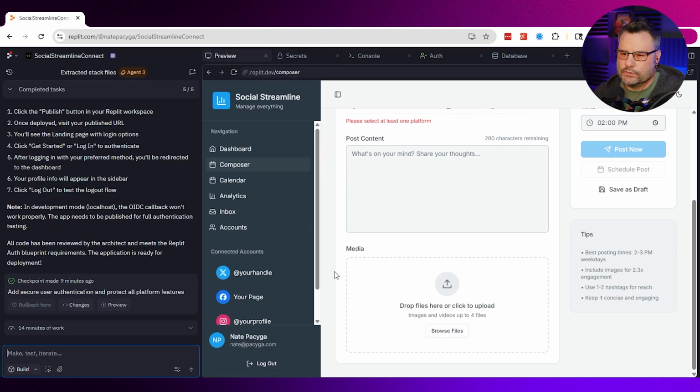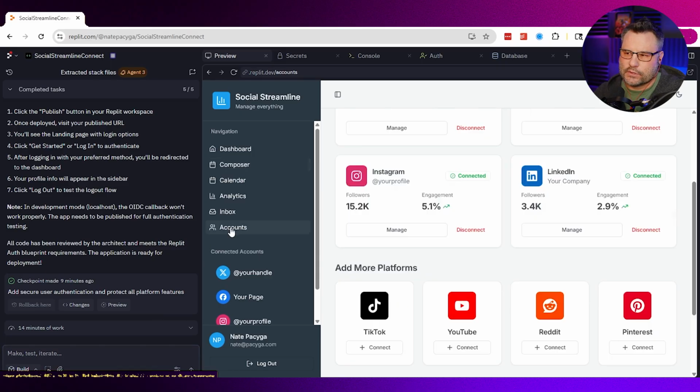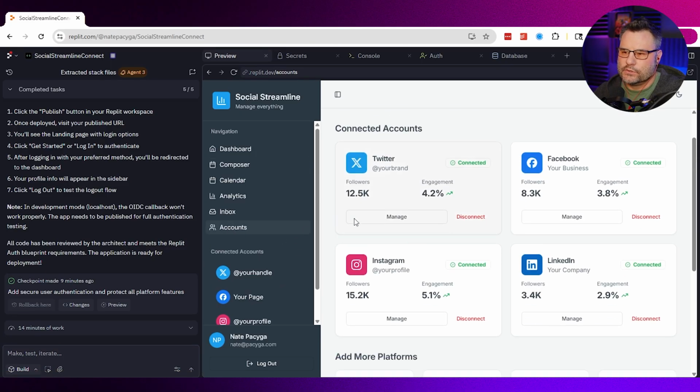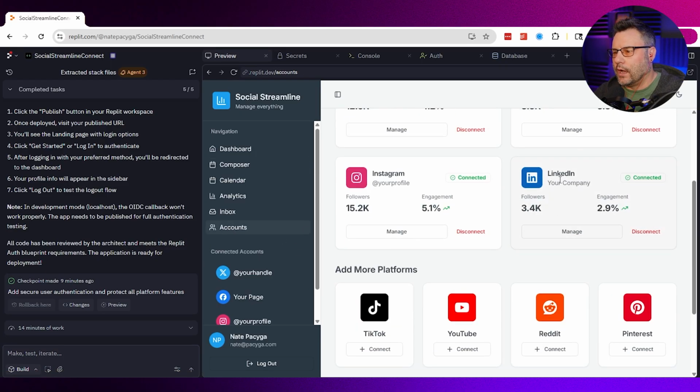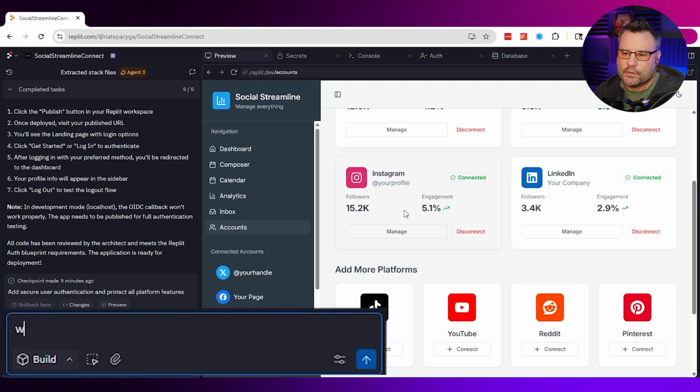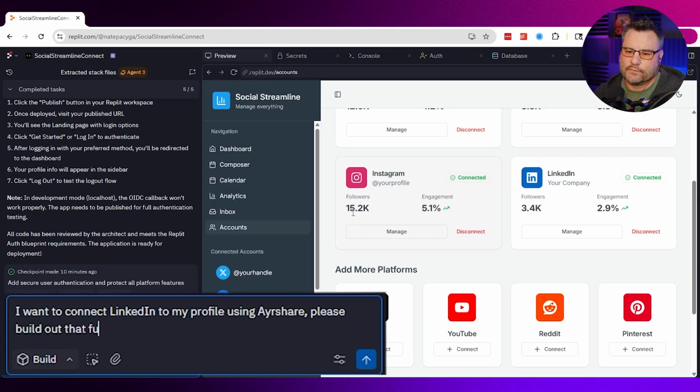So we need to connect with our social accounts. We should choose one of these platforms and go with it. I have my LinkedIn content generator. I'm probably going to add in Ayrshare posting into that separately, because this is a holistic social media manager with all platforms, but I will probably add LinkedIn login and connecting through Ayrshare as a separate episode. But I want to connect LinkedIn to my profile using Ayrshare. Please build out that functionality.